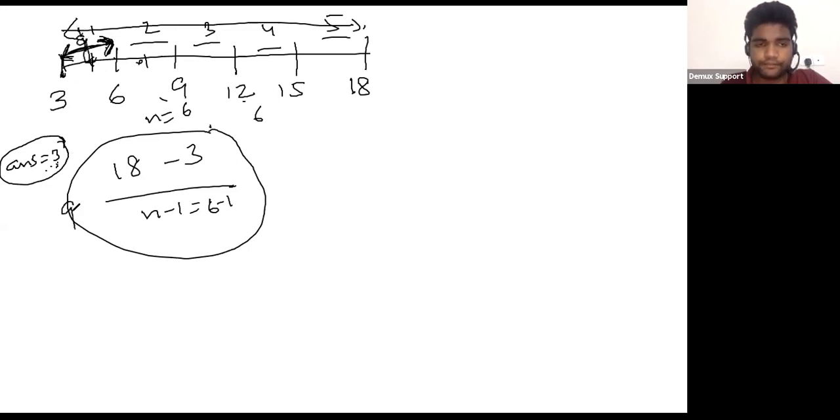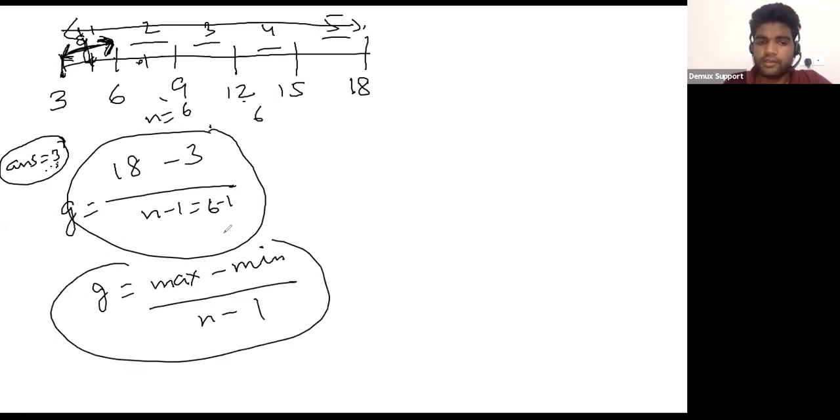G, right? So G is basically max minus min by n-1, right? Do you follow this? I just calculated the gap size for this kind of a distribution where the input, the array is in such a way that all the elements are equidistant from each other, like consecutive elements are equidistant. So then this is the gap. And this is also the answer, right? Clear? Are you with me or have you lost me?